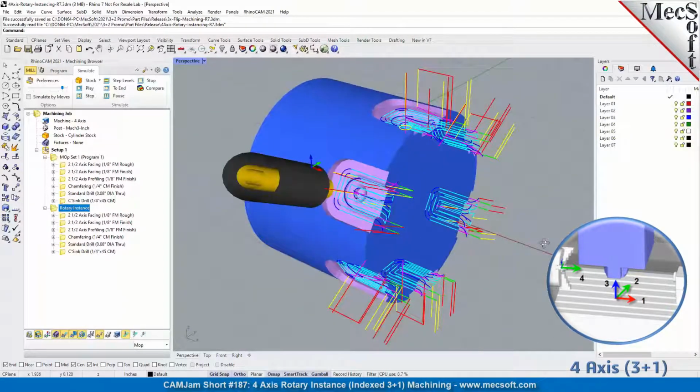So that's how easy it is to create a 4-axis rotary instance. You just program once, just like in all of our index machining. It's very easy once you understand getting the machine orientation set correctly, and then just programming your first instance, then the rest are really done for you.